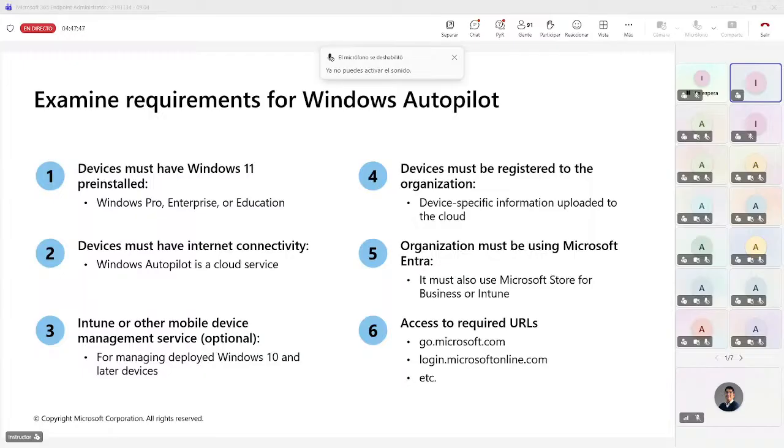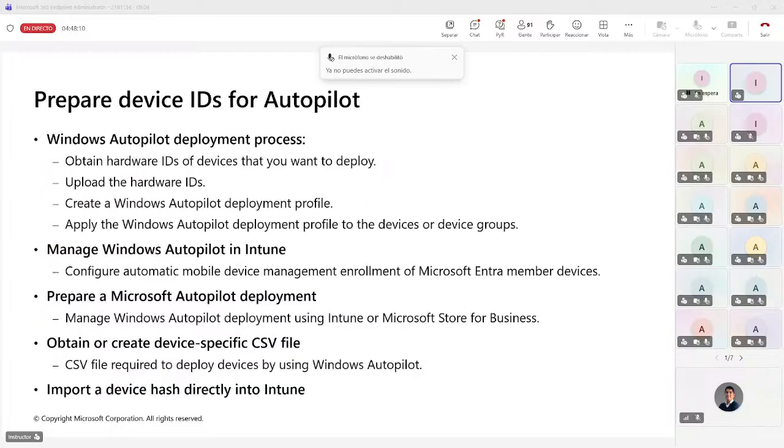Like go.microsoft.com, login.microsoftonline.com, signup.live.com, download.windowsupdate.com, right? There's a variety of them. But one of them that's listed on here, like number 4, device IDs, device-specific information gets uploaded to the cloud. And so once you meet all the prereqs, you can set up autopilot, but you need those IDs.